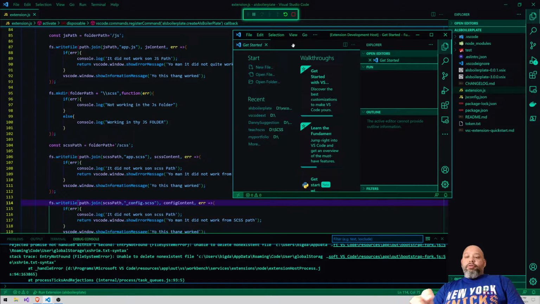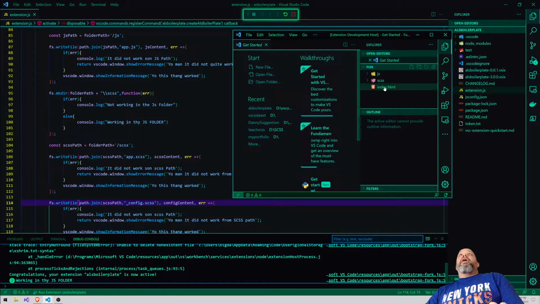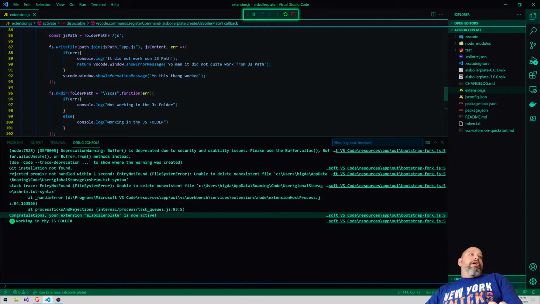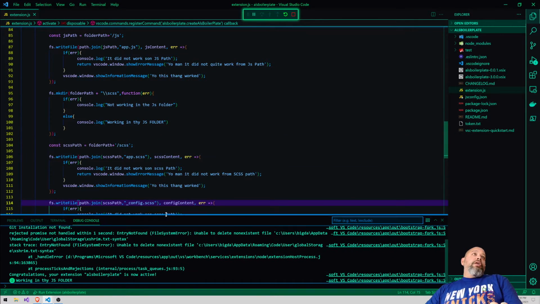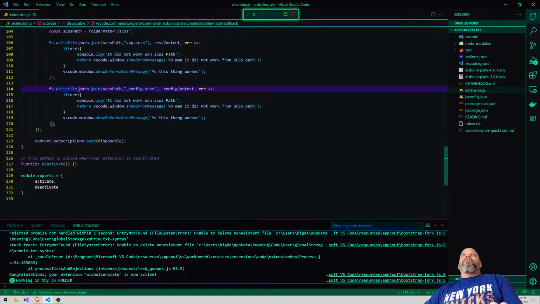So Control Shift P. And as you can see, they both came in, and that went in there. Everything seems fine. But for some reason, it says working in the JS folder. So that looks like it worked, but it has some type of errors here. Deprecation warning, buffer. I'm not even using a buffer, and if I am, I don't know. But for the fact that this thing actually works, I am going to save this.